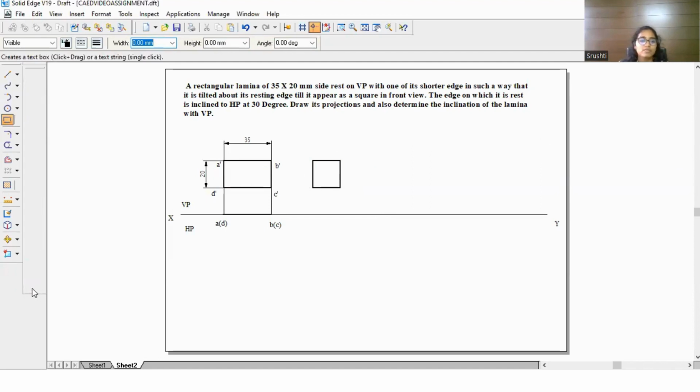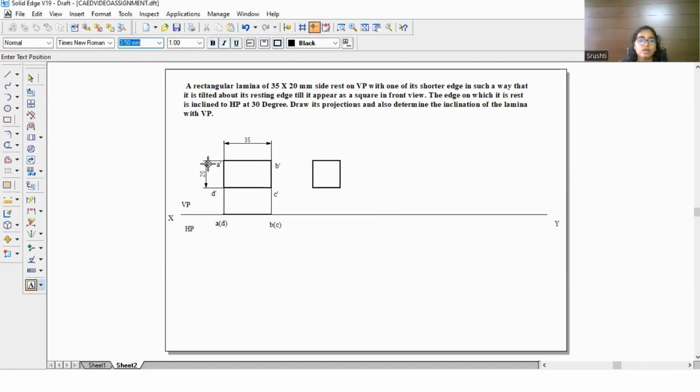So let's just name the square. The naming should be according to the rectangular lamina. So A dash, B dash, C dash, and D dash.